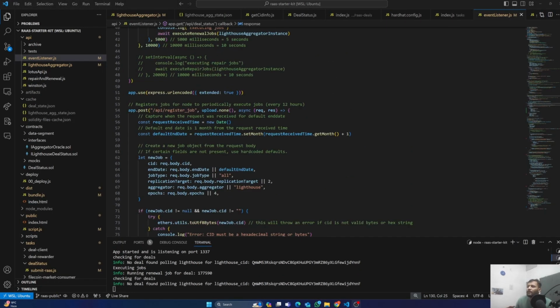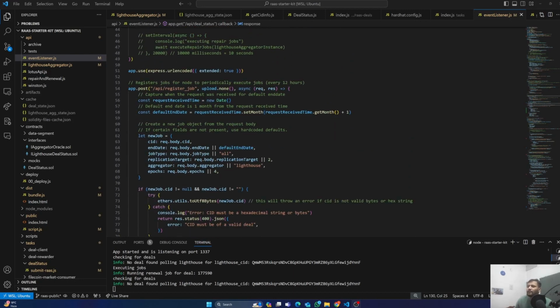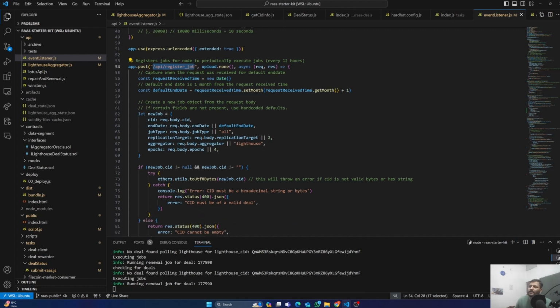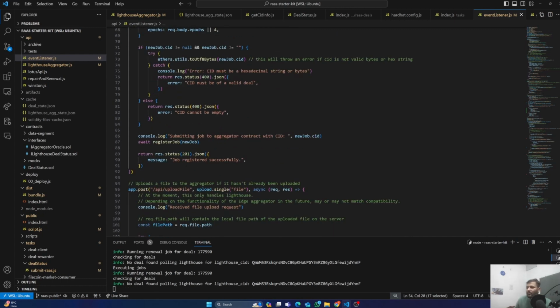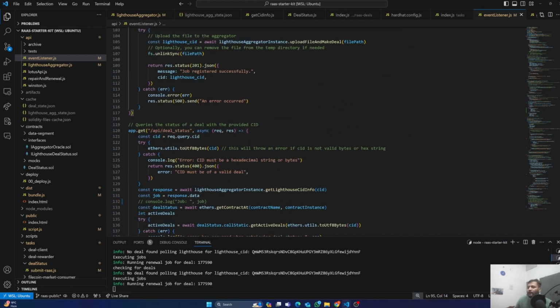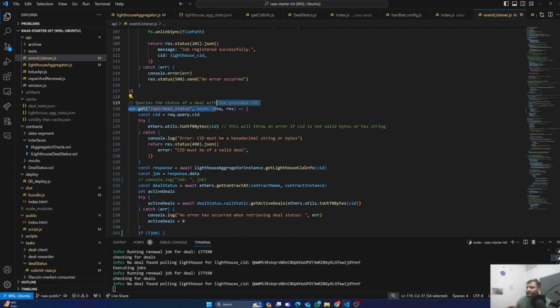One more thing, you can also interact with this backend through REST APIs. So here are a few endpoints that you could call. For example, register job registers the RaaS job when sent with appropriate parameters. Upload file uploads the file to Lighthouse, and API.deal status gets you the deal status.